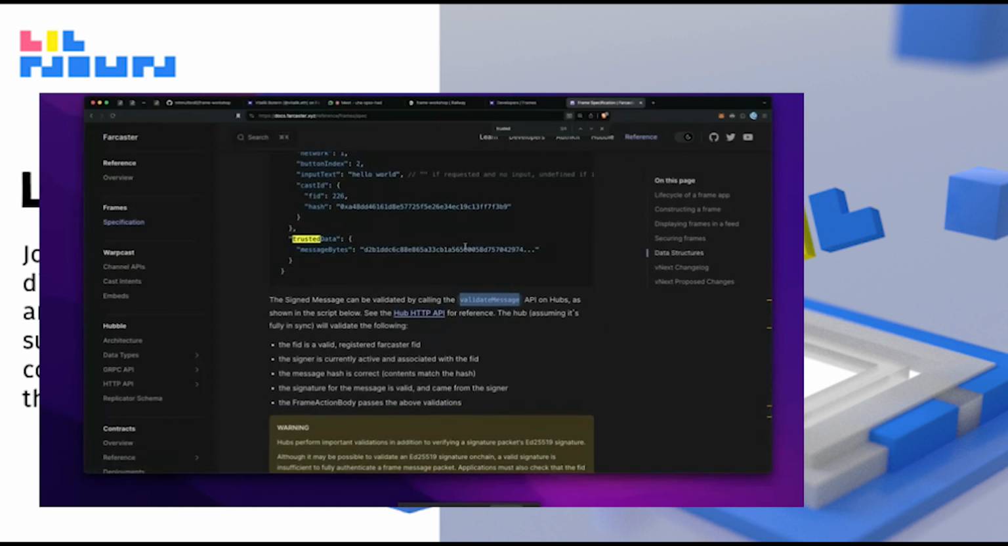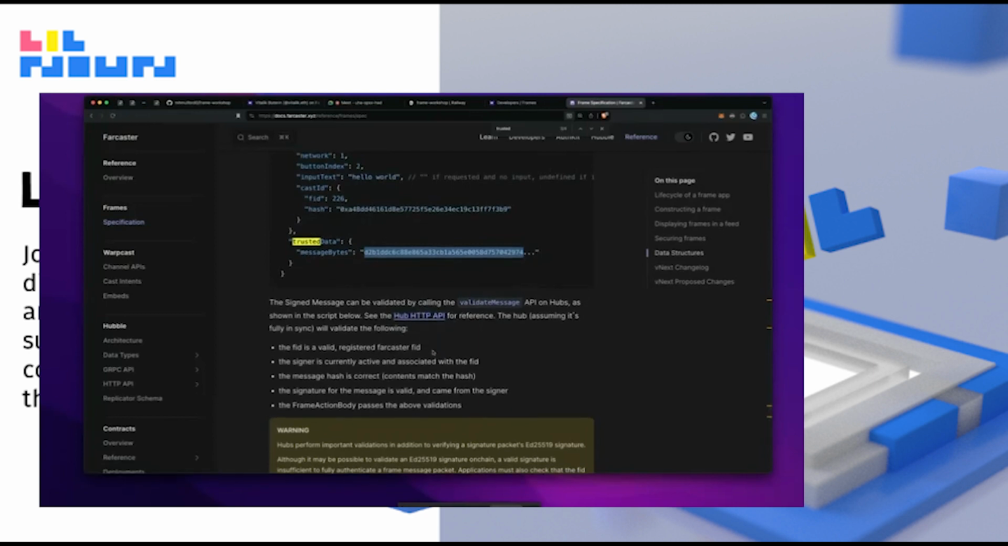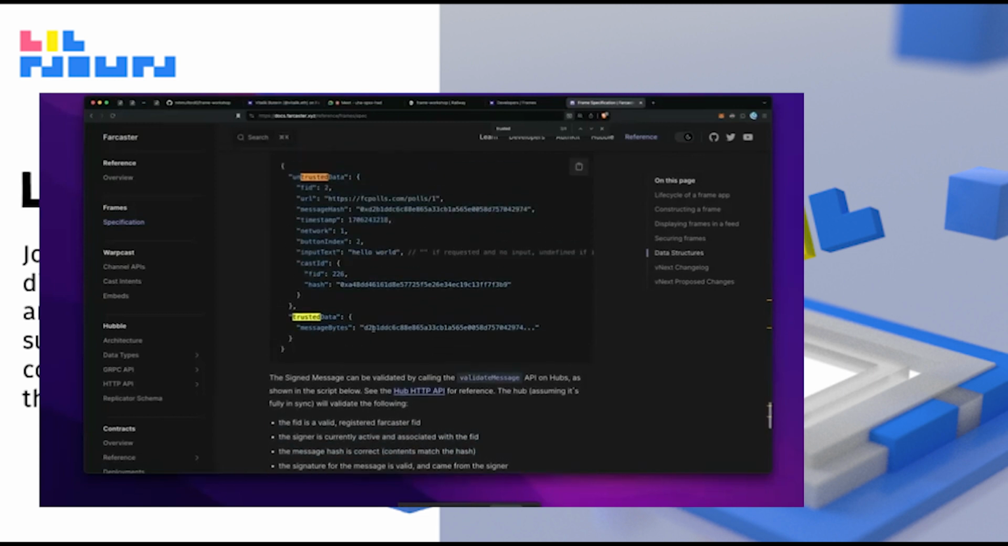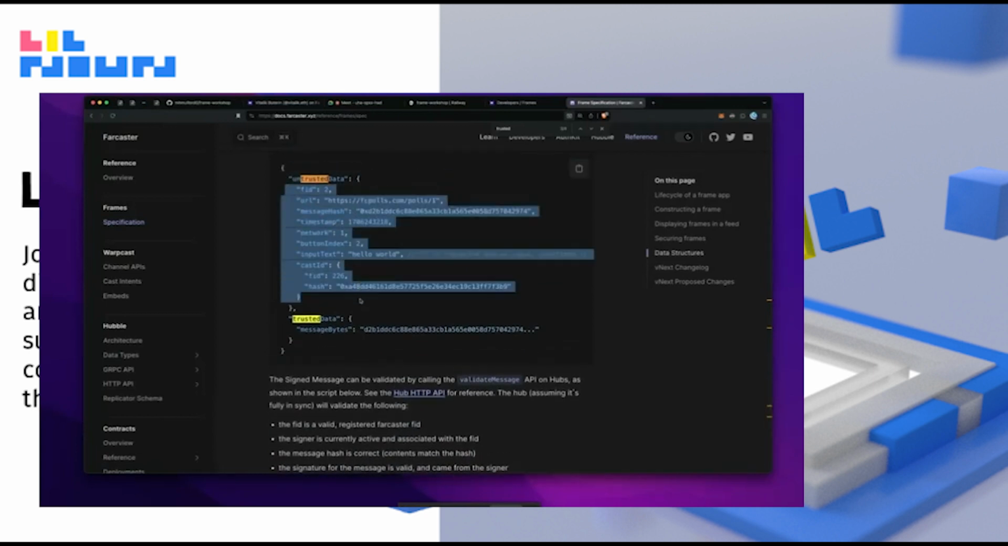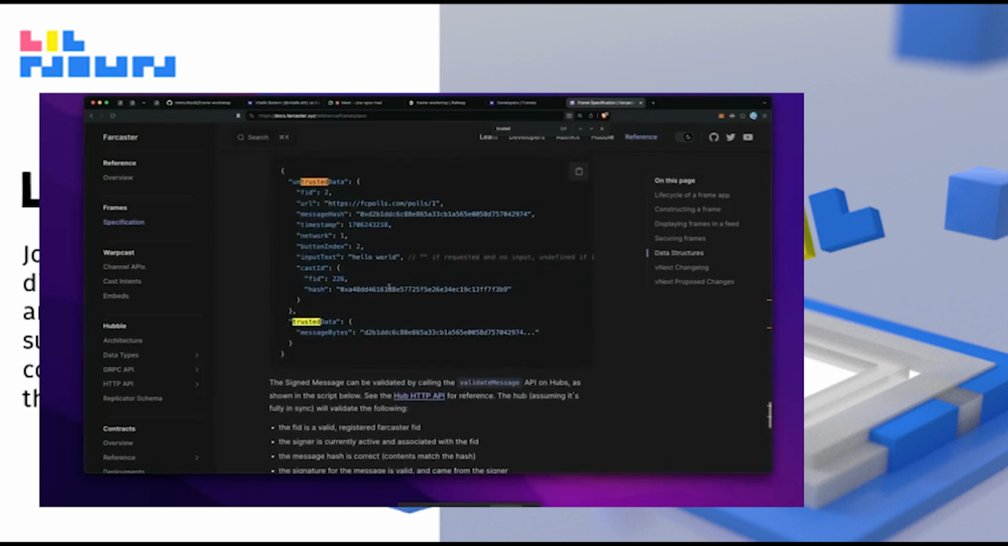But we can take this message hash here. That's probably what it is. Yeah, signed message. If we were to call this API, we can just think through it here. We could verify the signer. We can verify that the message is correct. Basically, it allows us to cryptographically verify that this data that's being sent is actually valid, because something could happen along the way.